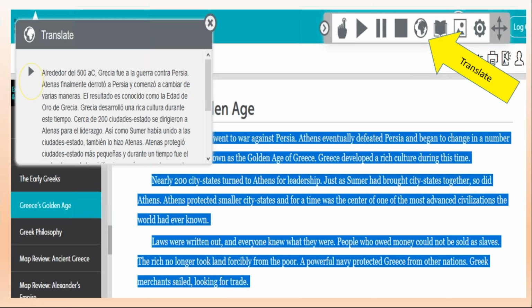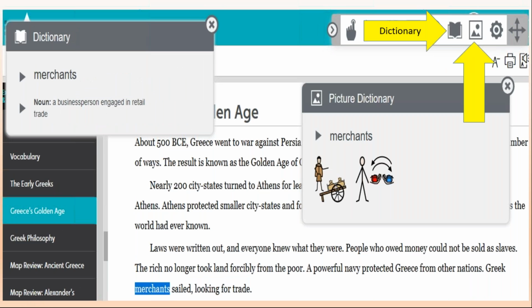Again, a scaffold built in as students learn the content and learn the language. Dictionary example, this is from that same reading. I did the highlight for merchants because I'm not sure what that content vocabulary word means. And I can click on dictionary and it gives me a dictionary definition. I can click on the picture and it shows me a picture of merchants.